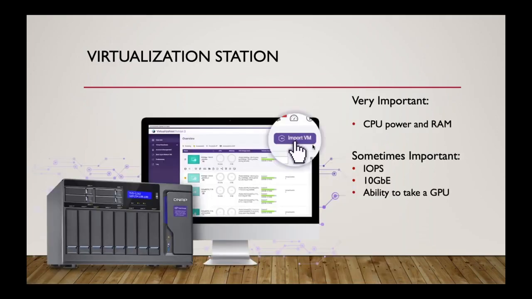So let's talk about a NAS for virtualization. And let's talk first about Virtualization Station. When we talk about virtualization, there's kind of 2 things we could be talking about. We can talk about using our hypervisor, Virtualization Station. And that means our NAS is doing everything.